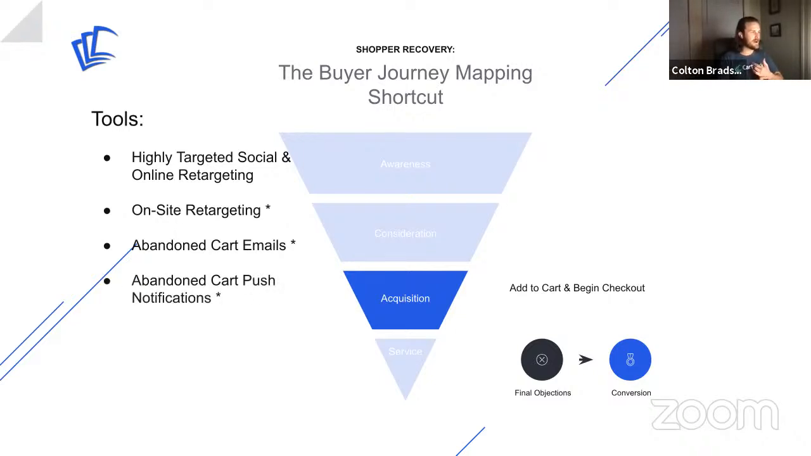On top of that, abandoned cart push notifications, abandoned cart SMS. This is kind of that land, sea, and air approach to your remarketing, right? And you want to make sure that your campaigns are all working together and they're coordinated with one another, right? Again, the stars just show you these are all things that we offer.